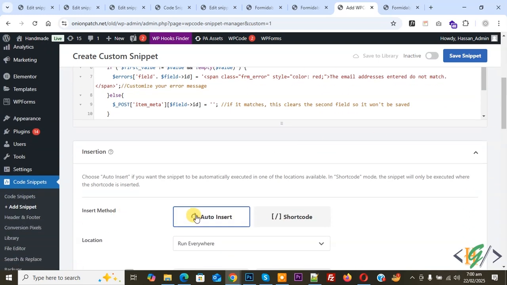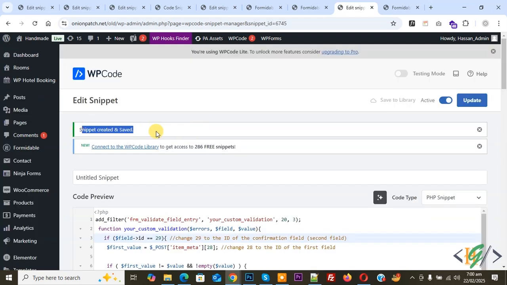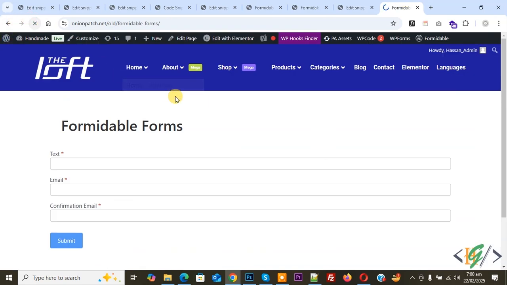You see inside Insert Method, Auto Insert, Location, Run Everywhere. On top you see Inactive, now make it Active, and then click on Save Snippet. Now you see snippet created and saved. Go to the form page and refresh the page.